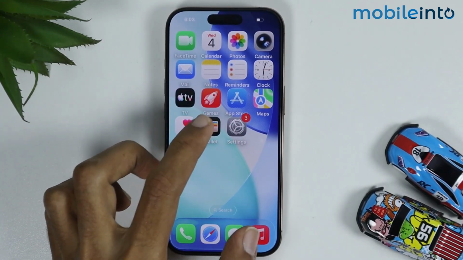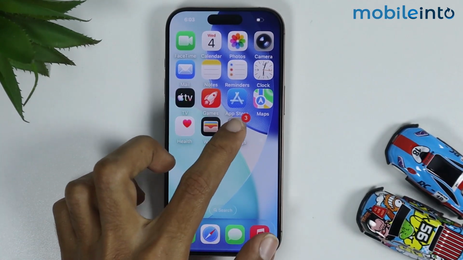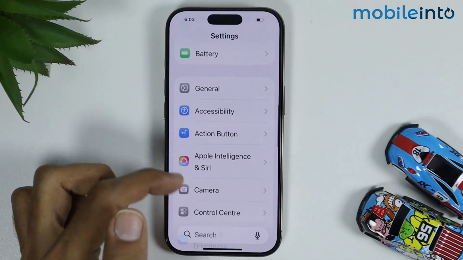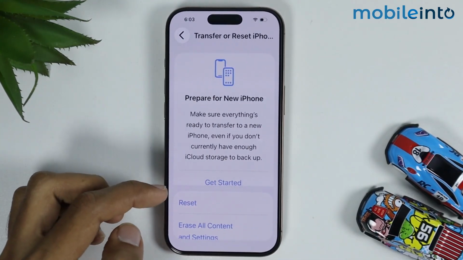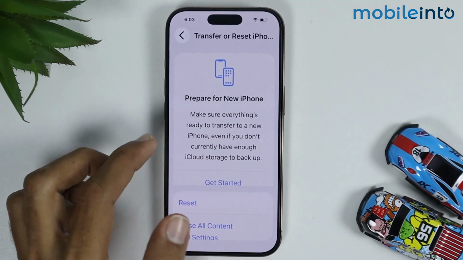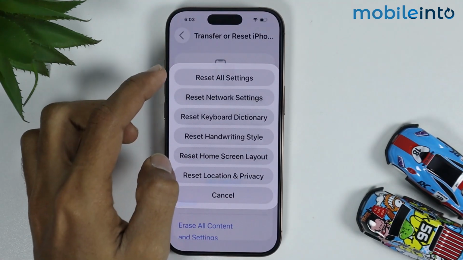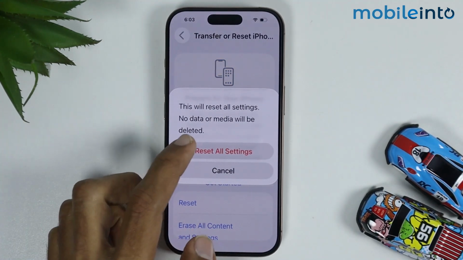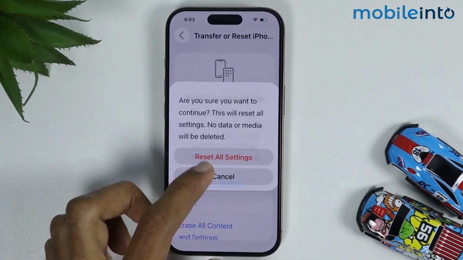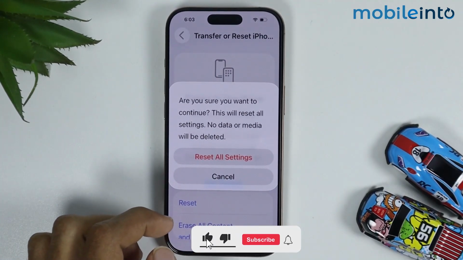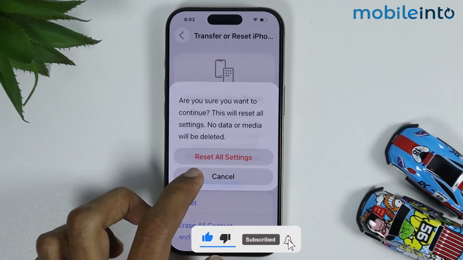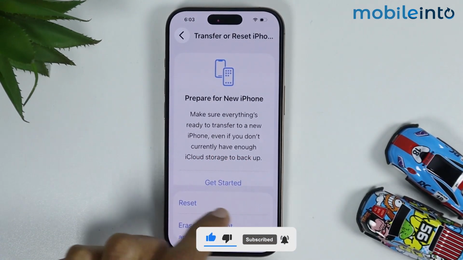If your issue is still not fixed, then the last thing you can do is just go to settings and tap on general. At the bottom of this page, you will find the option of transfer or reset iPhone. Now from here, just tap on reset and select reset all settings. Tap on reset all settings, then tap on reset all settings one more time to reset all the settings of your iPhone. Now by resetting all the settings, you will not delete any data of your iPhone.